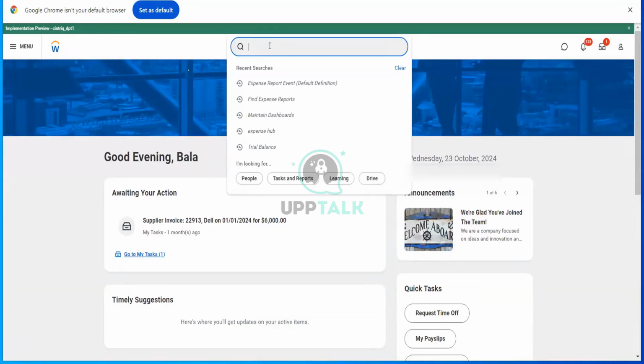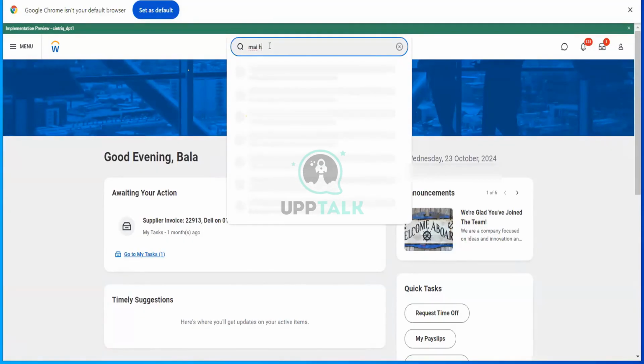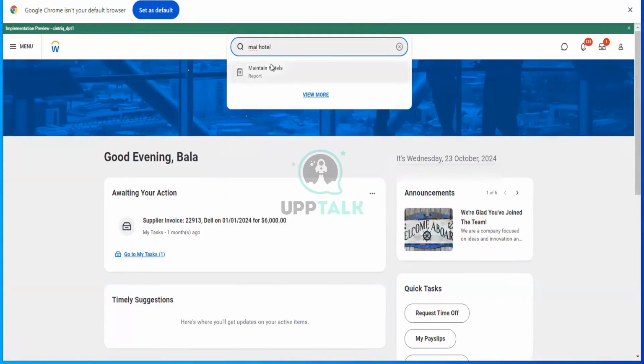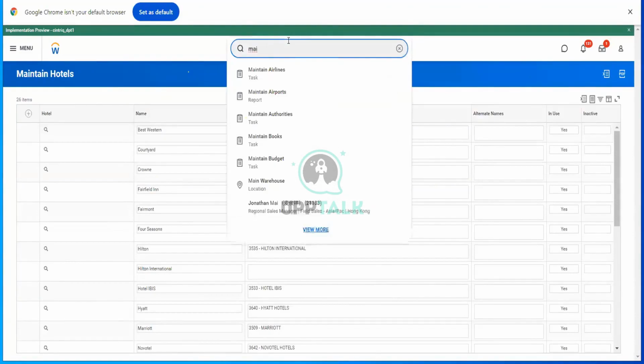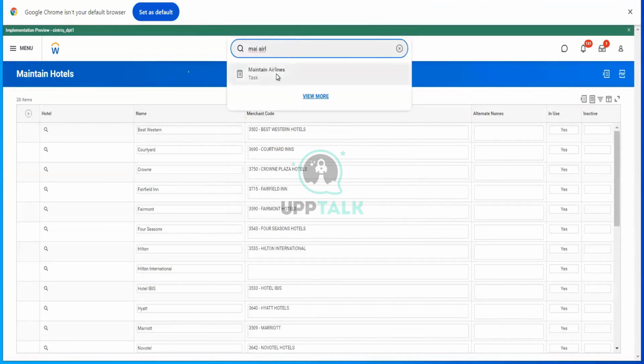It's super easy. Just type maintain hotels. You can see the vintage hotels. There are 26 hotels already. You have the name here and your merchant code here, and the merchant code is given by the merchant itself. You just need to enter the name and details here. This is how you set up the hotels. Similarly with the airline also. You will put the airline and their merchant code.